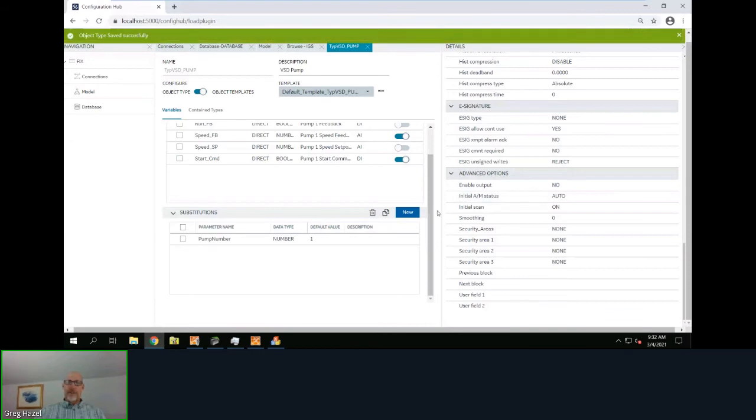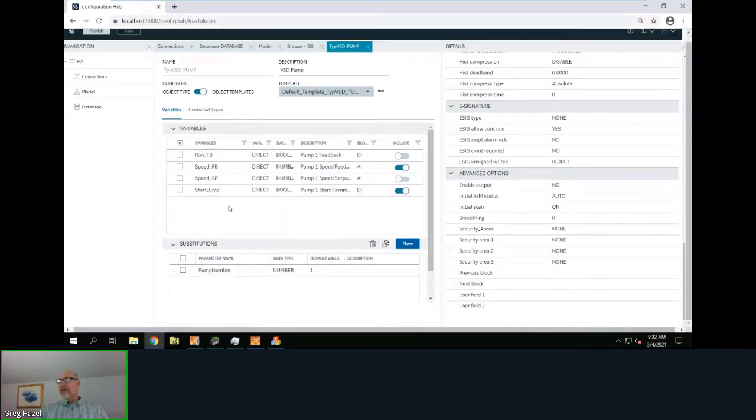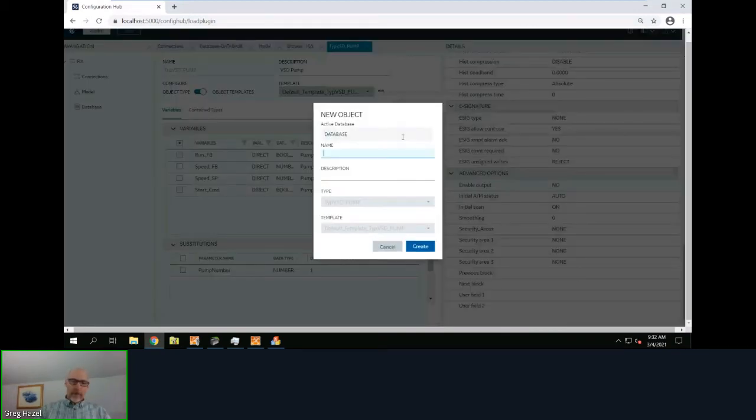Once you set up this structure, it's reusable. So a lot of times you'll have variable speed pumps, you'll have valves. You can get pretty sophisticated with setting this up. Once that's done, I'm going to save it. I just saved it. And then we're going to go up here to the three dots, and we're going to actually create an instance.